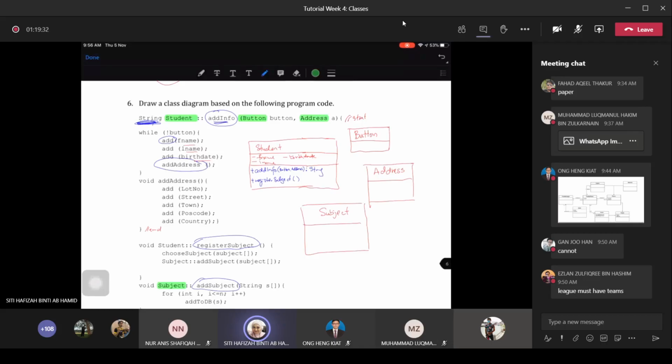And then we have add address. For add address, if you look here, it's a part of this one, so you don't have to put it here. If you notice, I put add info and register subject just based on this. What's inside the function is not really that important, but it will determine the attributes of the class as well as the relationship with other classes. In this case, add address is referring to this.